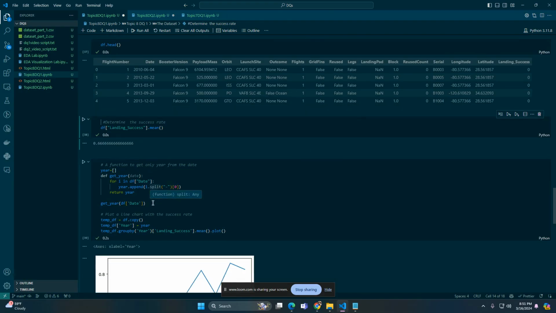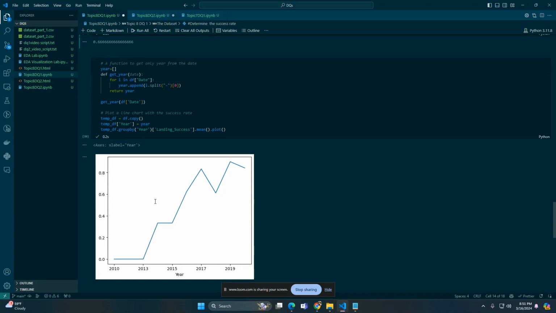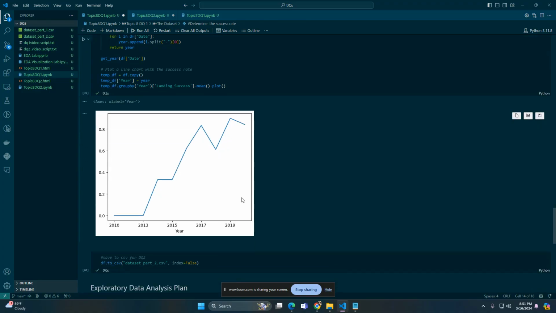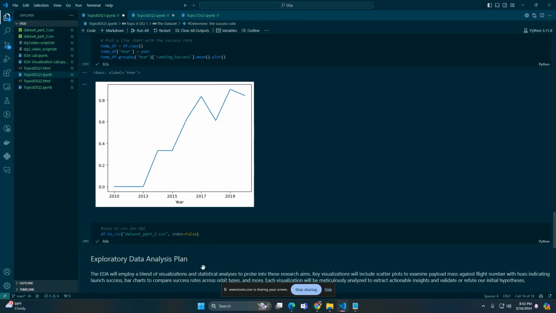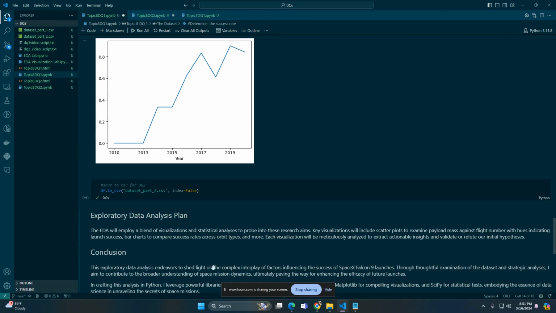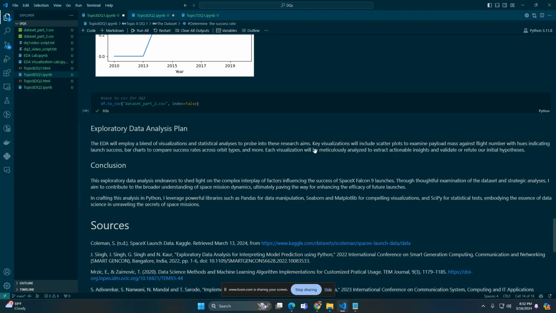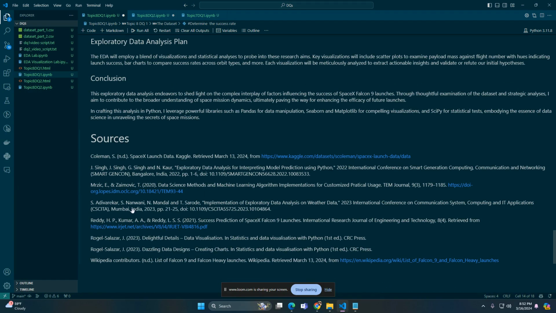Then just for fun, I wanted to see, okay, is this actually going well? Which it is. From 2010 to about 2020, the success rate actually does go up. And then I saved this to a CSV so that I can explore this in my EDA discussion for discussion 2. So you'll see a lot more of that in DQ2. Right here, you can see my plan, which is to make visualizations for my research, which is DQ2. And here are all my sources.